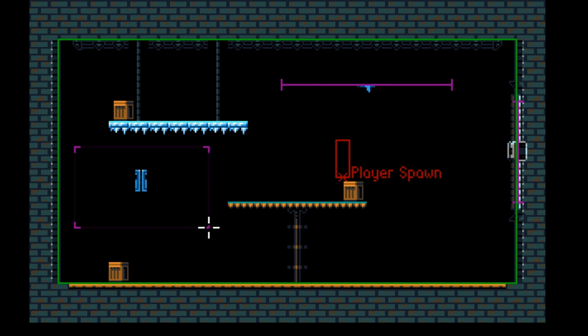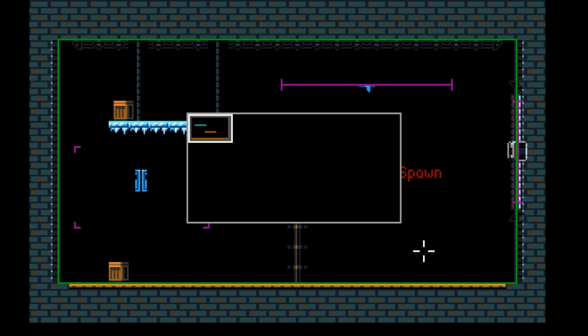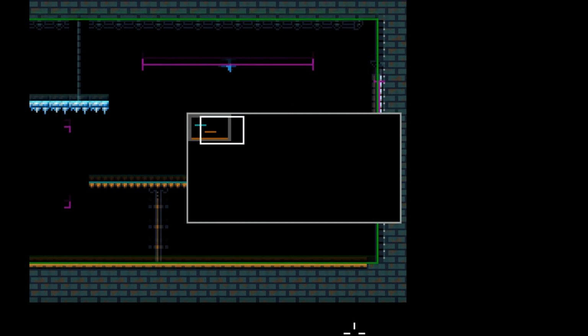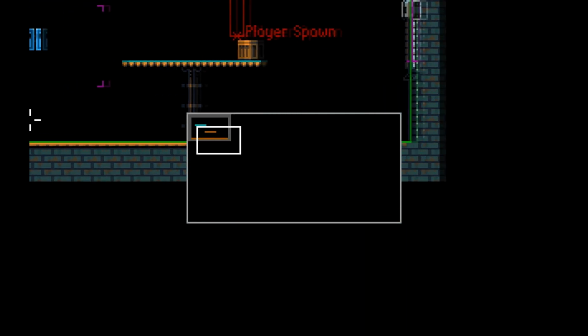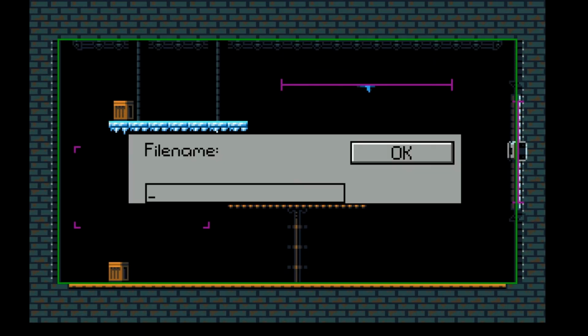Of course we could now expand this level a bunch, but I want to stop here for the sake of the video. If you're working with bigger levels, one last keyboard shortcut is very helpful, and that is Tab. Hold it down to see a small map of your level. Now let's save the level by hitting the S key and entering a name for the level.